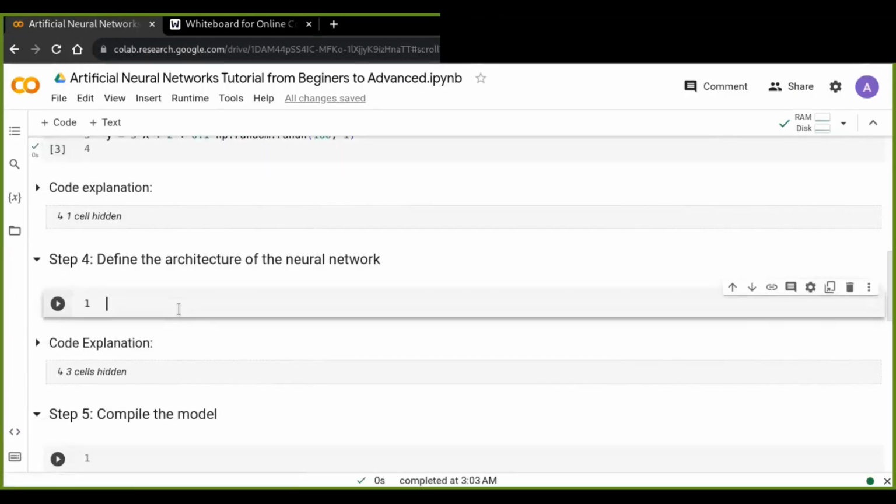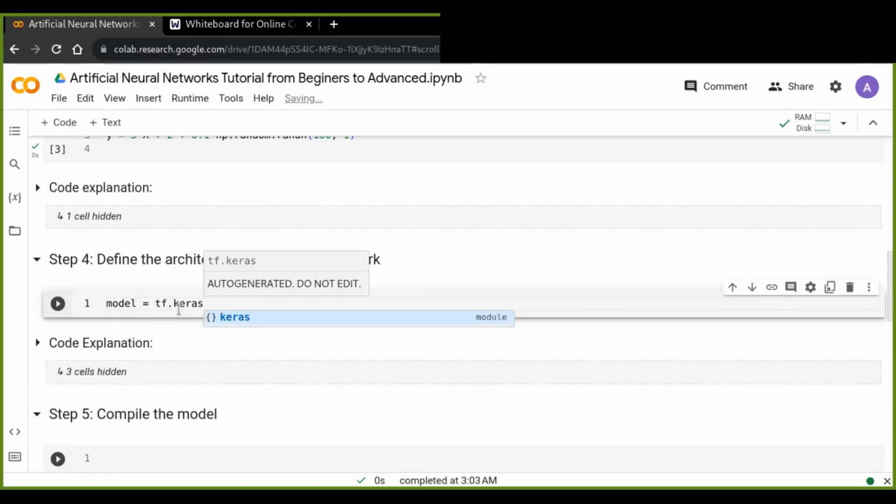Okay, now define the architecture of the neural network. This is very important for defining the model. The model here is tf.keras. Keras, you don't need to install separately because the latest versions of TensorFlow support Keras. Keras is built on top of TensorFlow because it is an API. So the TensorFlow API is Keras.